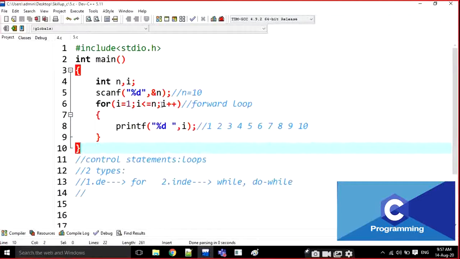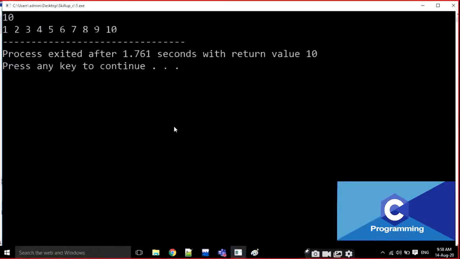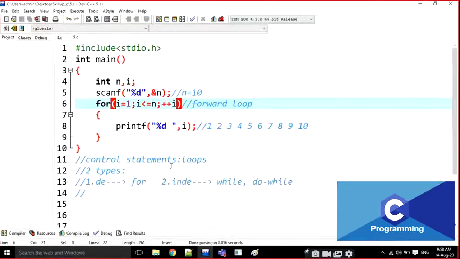Both are the same. That means this is one statement. Whether it is pre-incremented or post-incremented, nothing else matters. For example, if it is pre-incremented, i becomes 2. If it is post-incremented, it is also incremented when moving from this statement to the next. There is no need to worry here. We can write anything. For example, given 10, it is going to print 1 to 10 only. Okay?